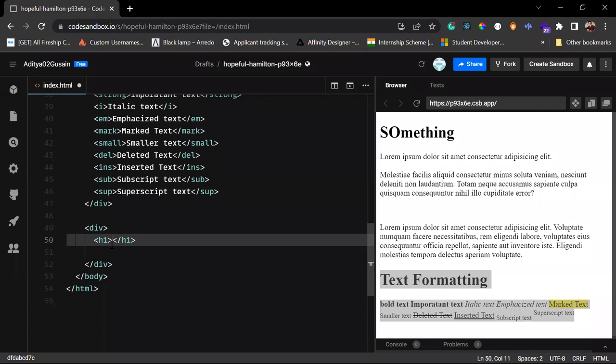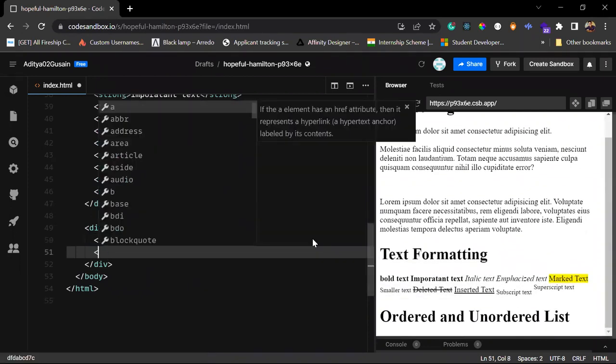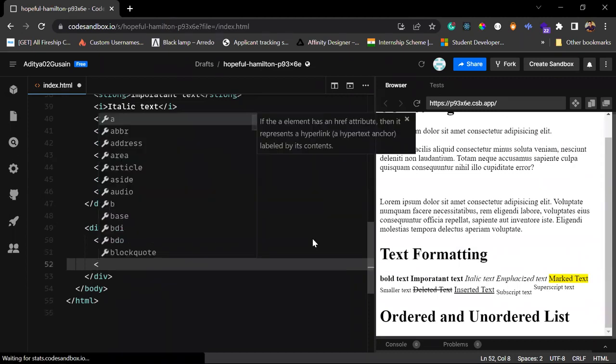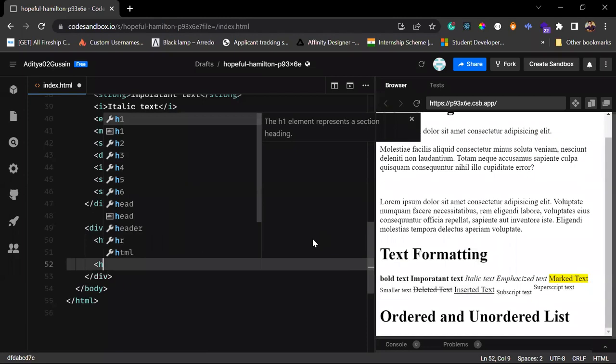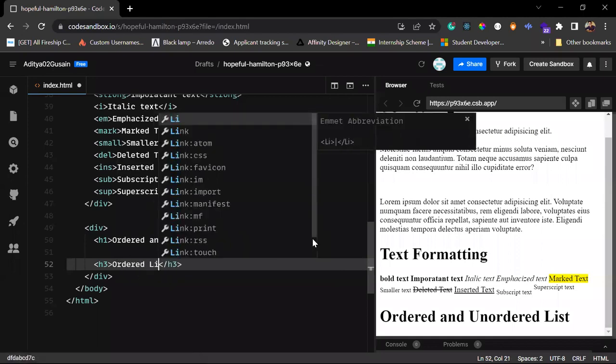And now we are talking about something known as ordered and unordered list, right? That is what we are talking about. You'll see it at the bottom. Now, for creating an ordered list, it's very simple. For creating an ordered list, let's use H3. H3 would be good. So let's first talk about ordered list.